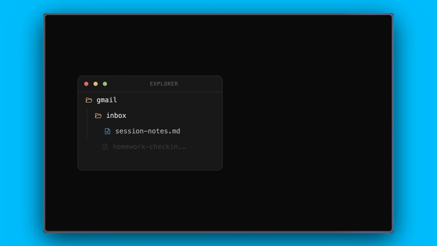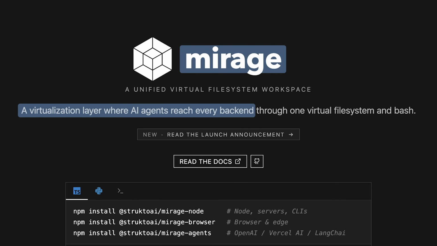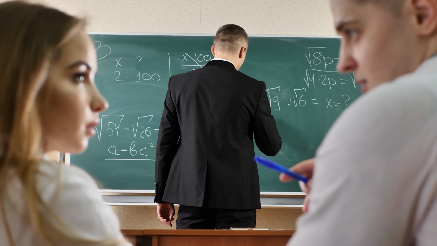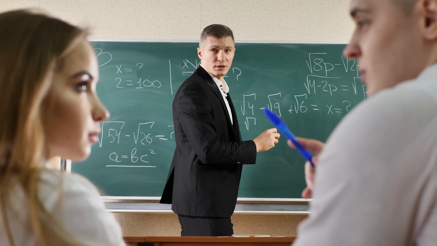Your emails would be actual files that Claude reads the same way it reads markdown files in your code base. That's exactly what Mirage is. It's basically a virtual file system for AI agents. But before we dive deeper into this virtual file system, let's take a look at why file systems are so important for these AI tools.